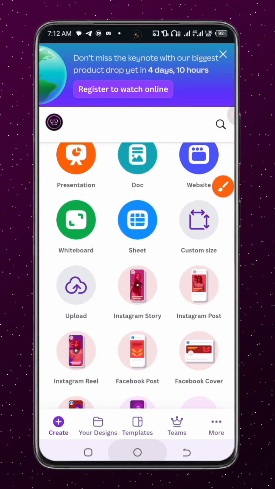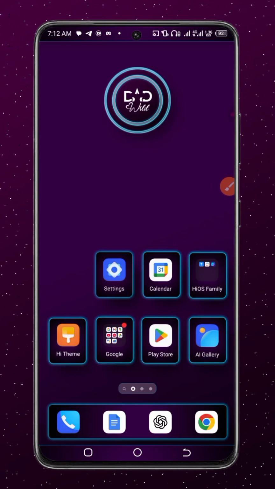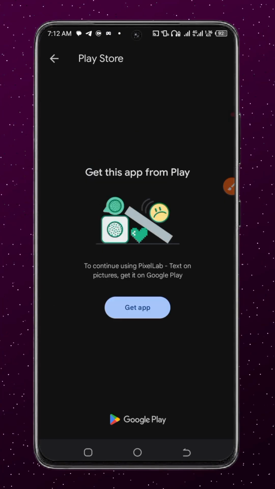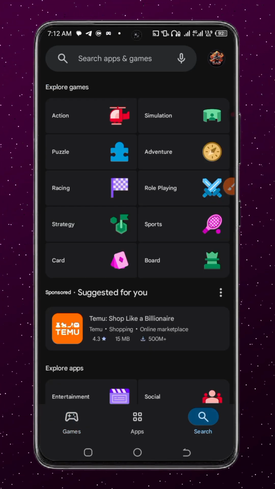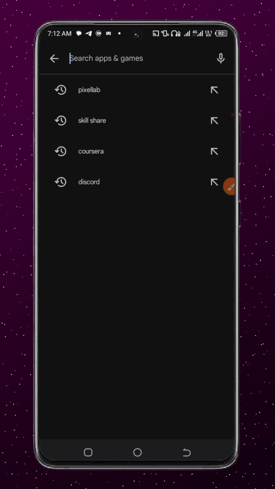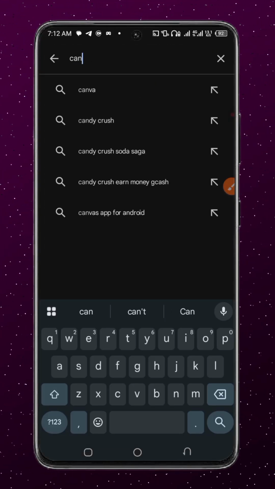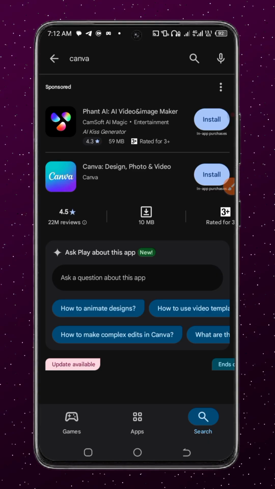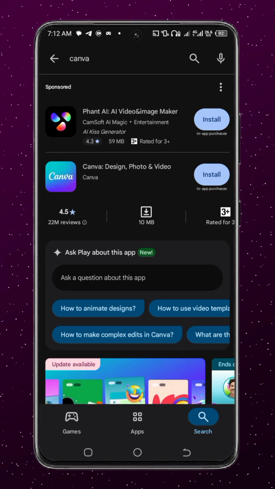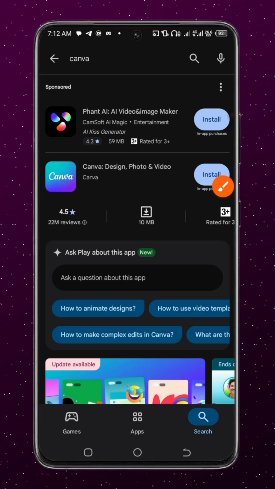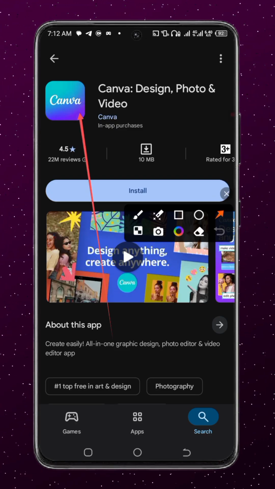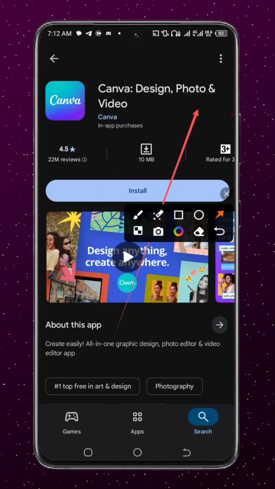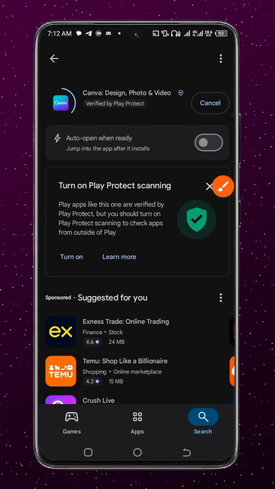If you are wondering how to get the app, you can just go to Play Store and search for Canva, and this is the app here. It's not even that big, it's just 10 MB. So this is the app here. I feel I should download the app. Let me download the app and see.